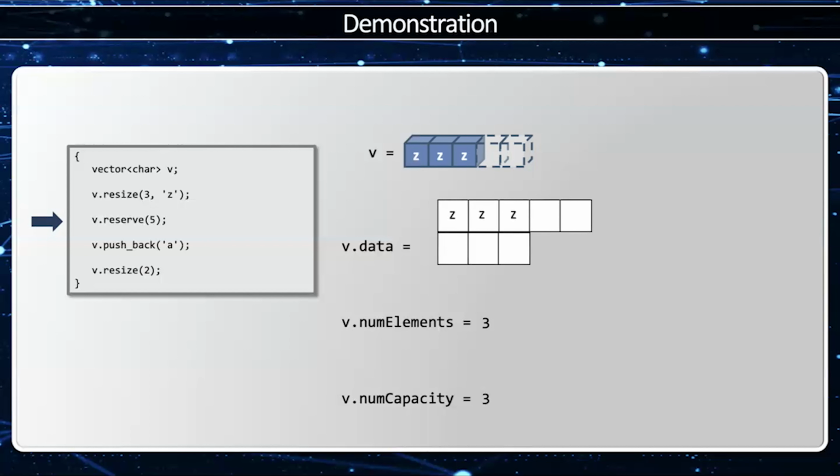And then once they're all moved over, then I can free them out. Now, when this is finished, notice how my num elements remains 3, but now my num capacity is 5. I cannot grow a buffer. I can only reallocate a new buffer. And this happens with std move, which is how we move the elements over.